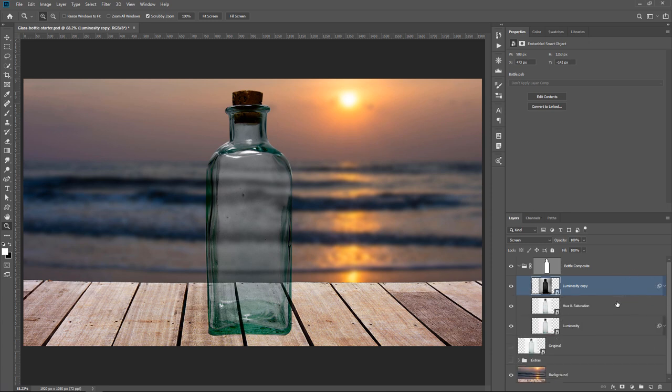So notice that by using the luminosity, hue, and saturation in separate layers, we were able to make this bottle transparent really easily. And not only that, having all these components in separate layers helps us have more control over the image and the composite. The one thing that I need to work on now is the cork.